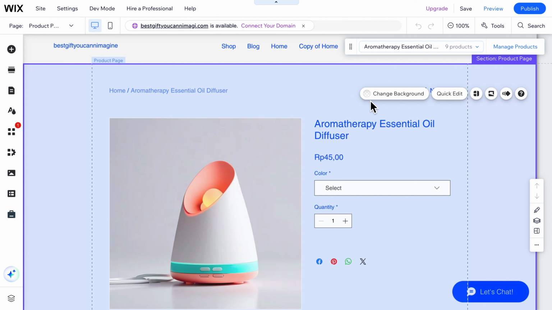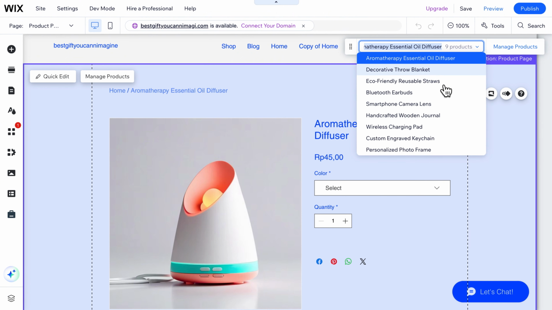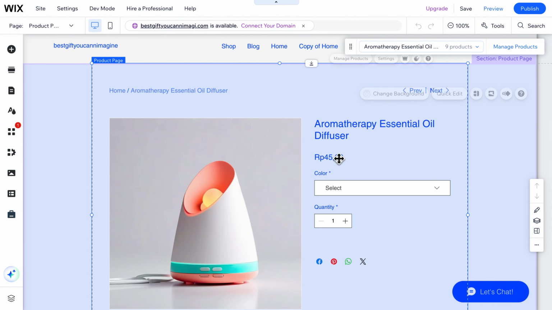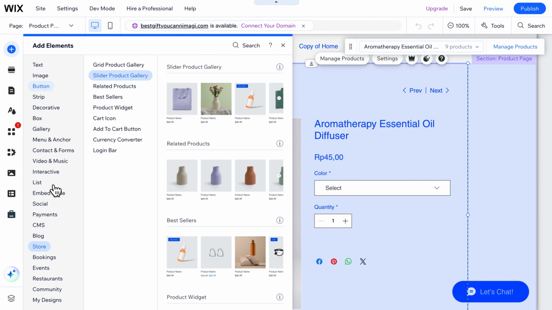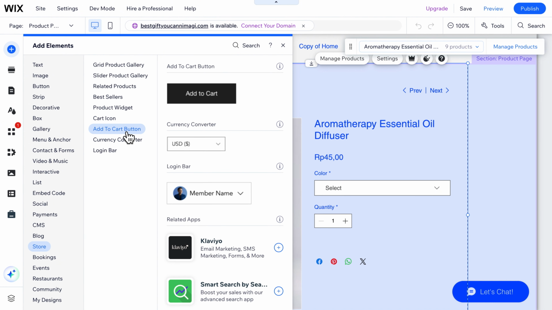And then here on the product page, you can just choose the product by clicking right here on manage product at the top right of your screen, and then choose the specific product. After you find the product, you want to click right here on add elements with the plus icon at the left side of your screen, and then you want to go to store. On the store, you want to click on add to cart button.